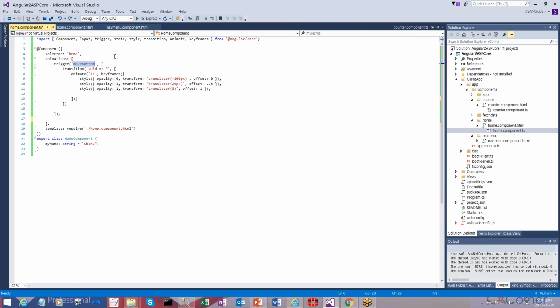So in animation we will have a trigger with a name, and next is the transition. We will be using void, or here we can use the star. If we use void, the animation will be done only one time: when the page is loaded, the animation action will be performed. If we use the star, whenever some event happens, the animation will be performed. Here we use void, so when the page loads, we call this animation and it will happen.